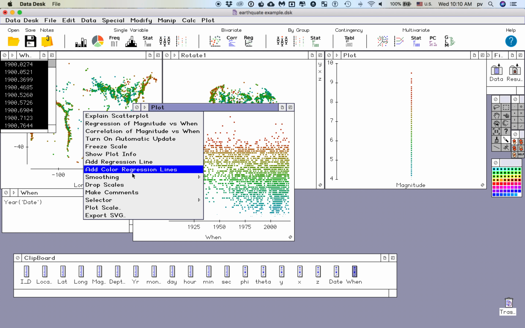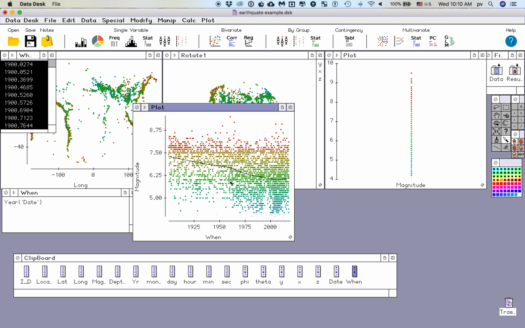I could, for example, add a smoother, maybe a lowess smooth. And it does seem that the frequency of earthquakes, or the magnitude of earthquakes on average, seems to be declining, but that might very well be a sampling artifact, because back in the 1900s, I doubt that the small earthquakes were recorded as well. The big ones, of course, made a lot of news, so they were recorded. So this might just be a sampling artifact.